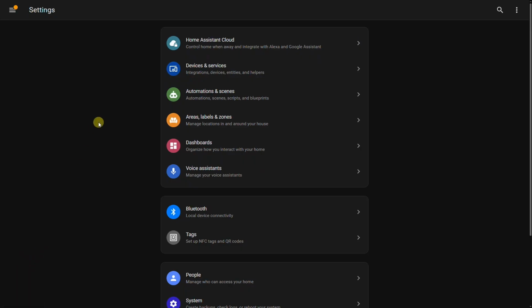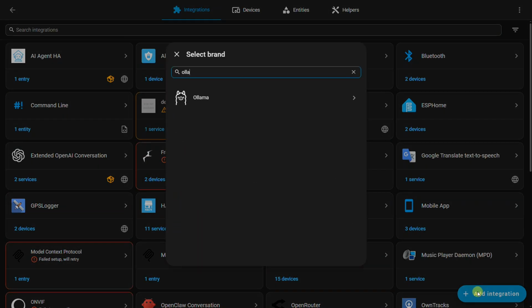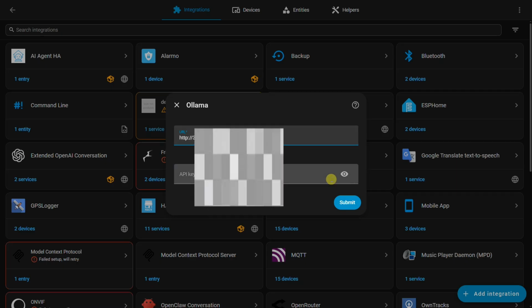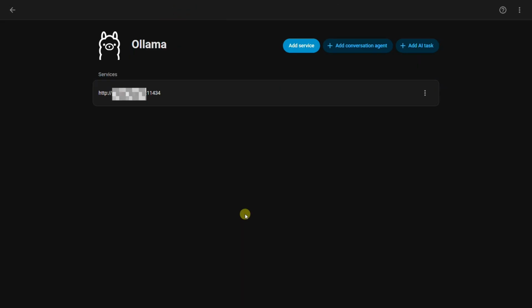With the model running, the next step is getting it into Home Assistant. Thankfully, Home Assistant has a native Ollama integration. Just head over to Settings, Devices and Services, click Add Integration, and search for Ollama. Pop in your Ollama instance URL. Since we didn't set up an API key, we can just leave that field blank and hit Submit. Now let's see how it handles being our conversation agent.